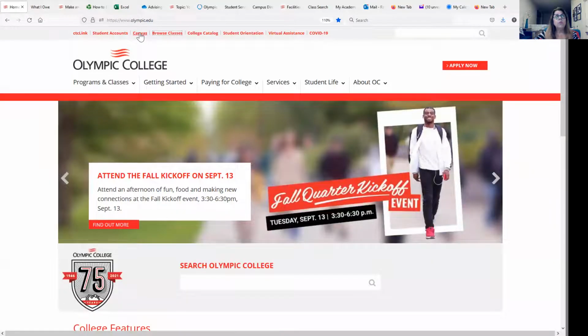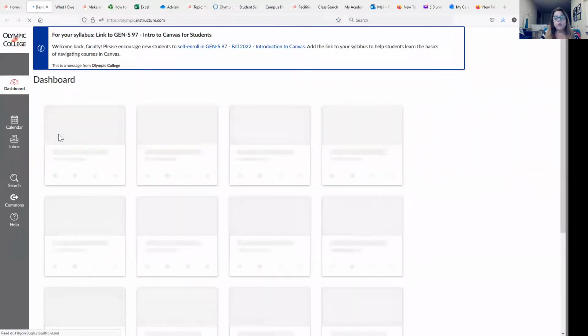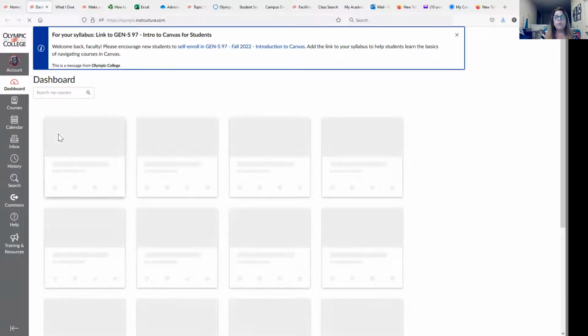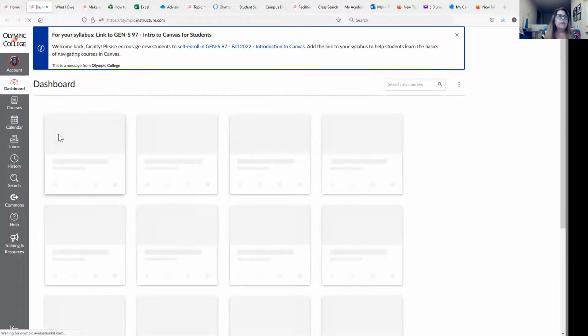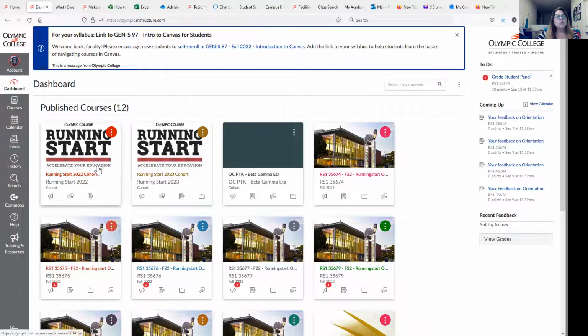Another link that you need to be familiar with is Canvas. Canvas is the online platform we use. When you click on that button to enroll, you're going to get into the site. You're going to need to enter your student email, so your first name, last name at student.olympic.edu and your password you created for your email. And you're going to see your courses come up. Remember that courses are not required to be published until the first day of the quarter.